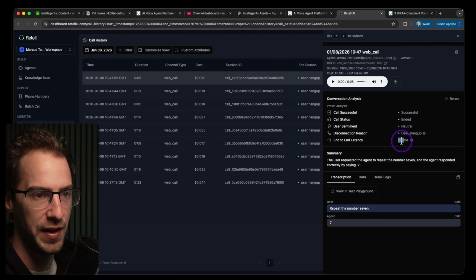The thing I really like is that if you hover over here, you can get the breakdown of where that latency is happening. So you can see, is it at the speech to text stage? Is it the LLM or is it at the text to speech voice engine? And this is really helpful because it tells you where the problem is and therefore what you can do to improve and optimize it. This is quite rare to see in voice agent platforms.